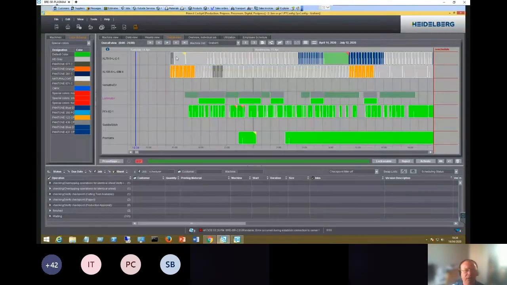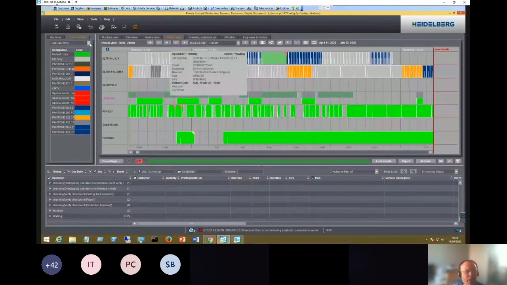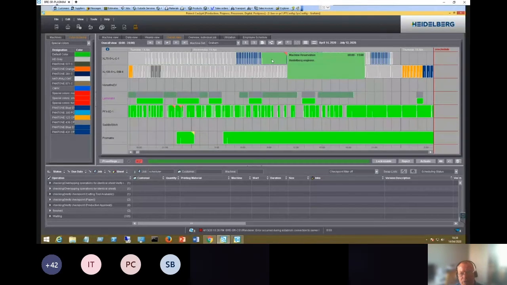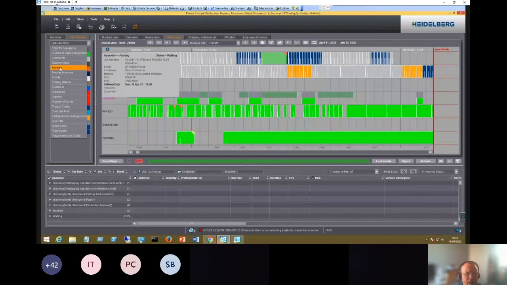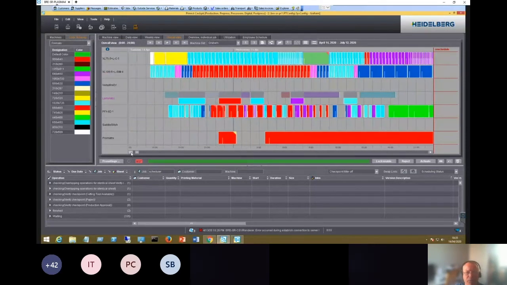We can apply that. And just for this single press, we are now looking in a much more uniform way for our colors. Now, this green option here is a reservation of machine time for a Heidelberg engineer. So we're not actually washing up there, but we have got an engineer coming to do some work for 3 hours on the machine.